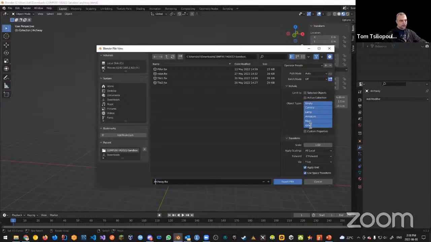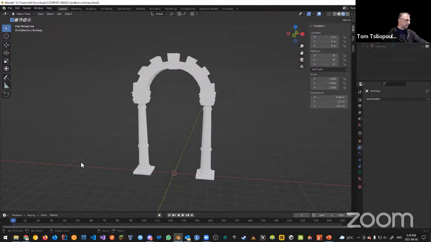I don't want to select everything, just selected objects only. And I only care about the mesh, not anything else. Okay, please make sure you have this. Export. And that makes the model exported.